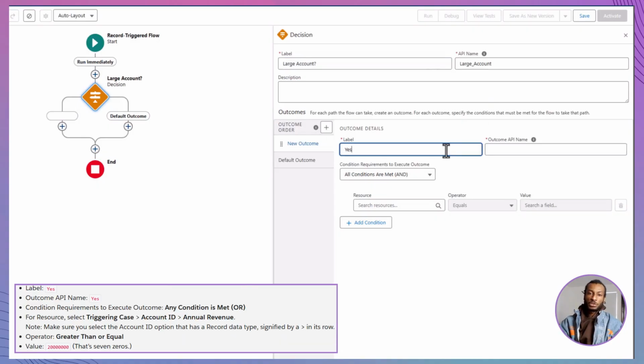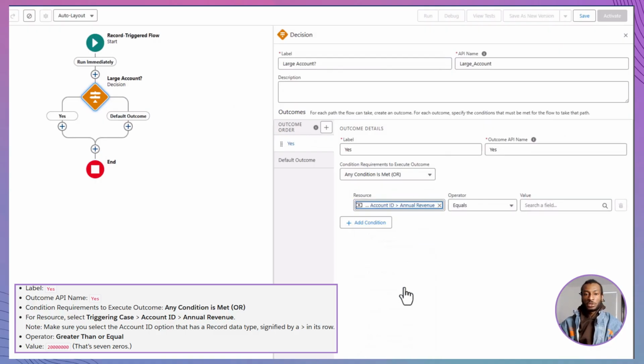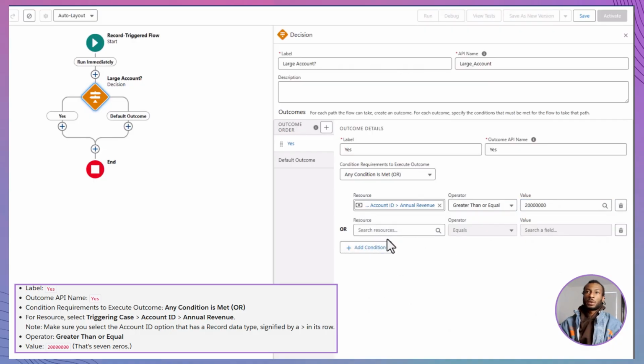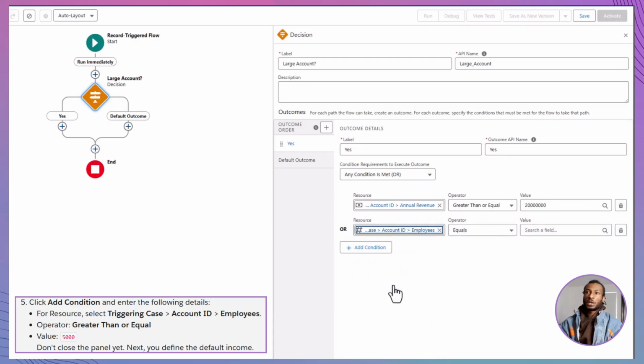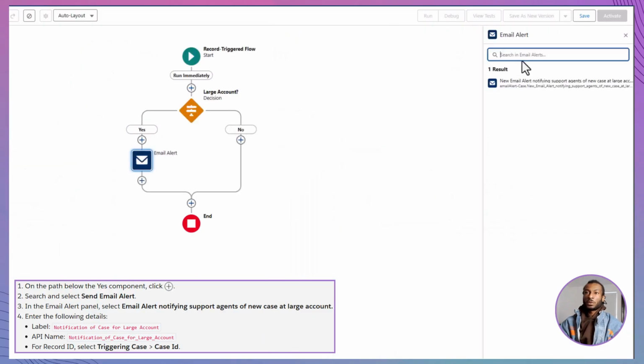This element branches the flow into Yes or No paths. For the Yes branch, set 2 OR conditions. The account's annual revenue must be greater than or equal to 20 million, and employees must be at least 5,000. Leave the default No outcome untouched.